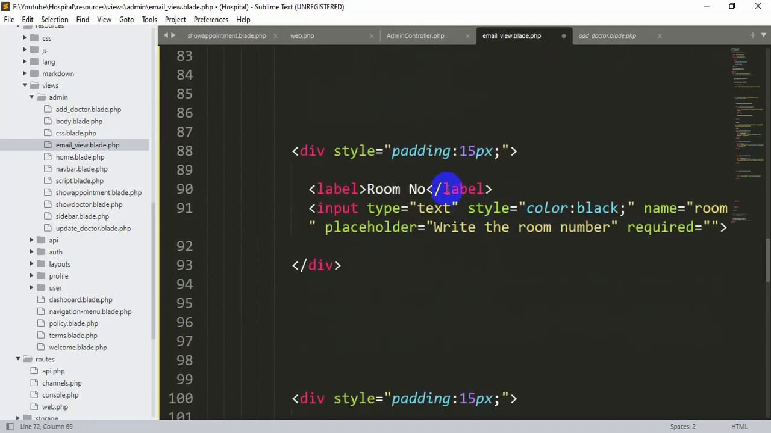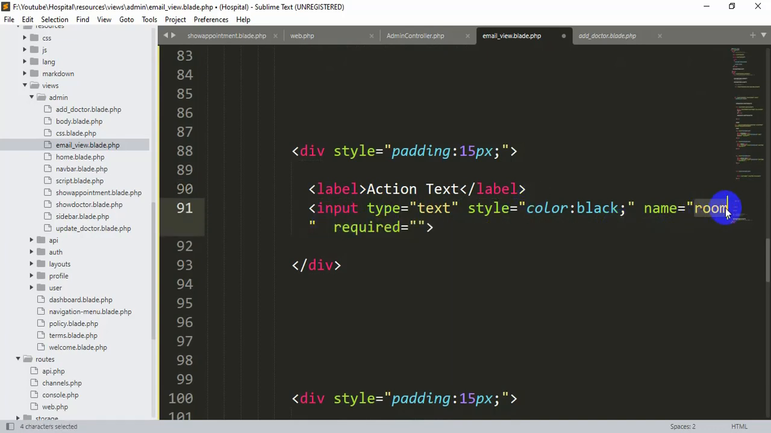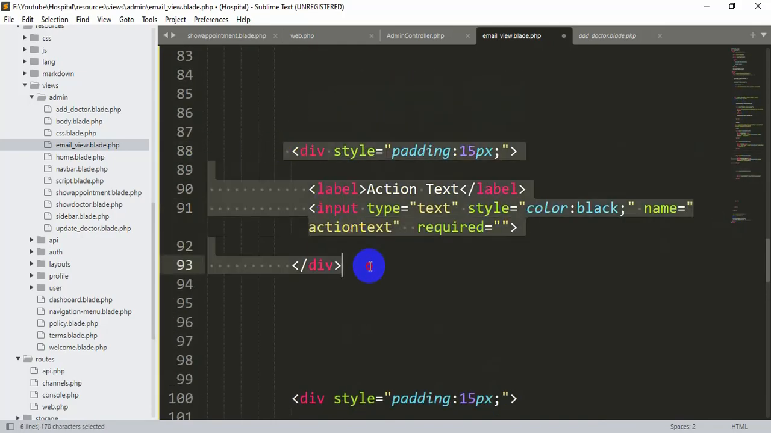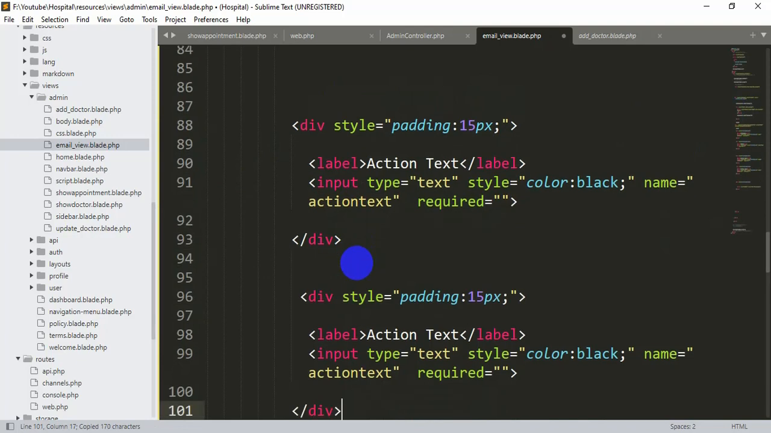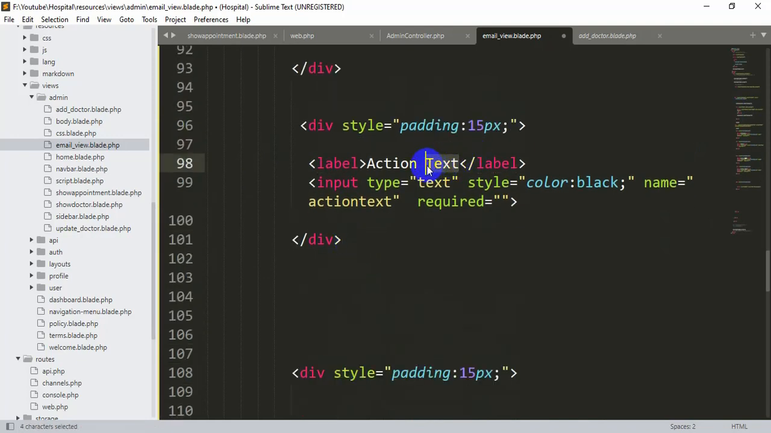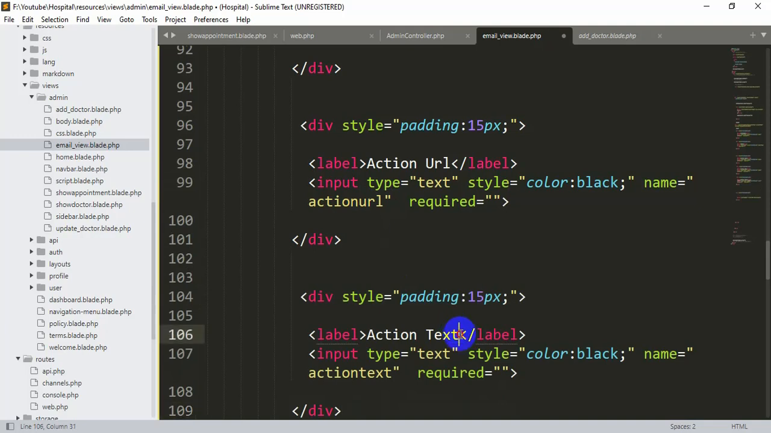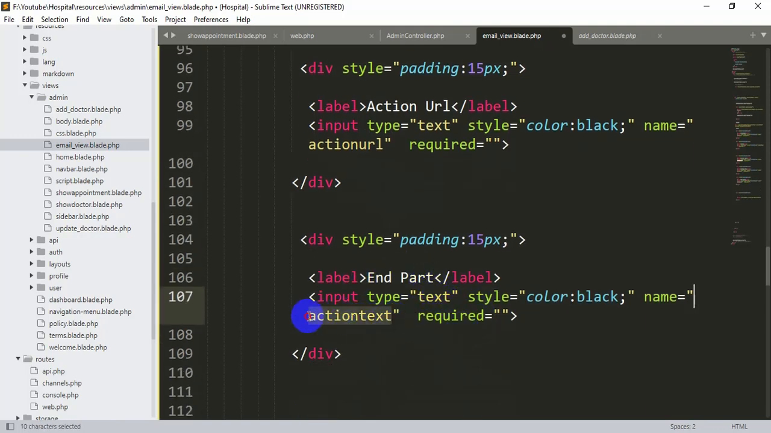And after body, let's say we'll have an action URL, let's say action text. I will explain later what is action text. And let's say name equal to action text, and let me just copy this, Control C and Control V. Now this one will say action URL. So here name equal to action URL, and we'll write one more thing, the mail in part. So let's say in part, mail in part, and it will be text.